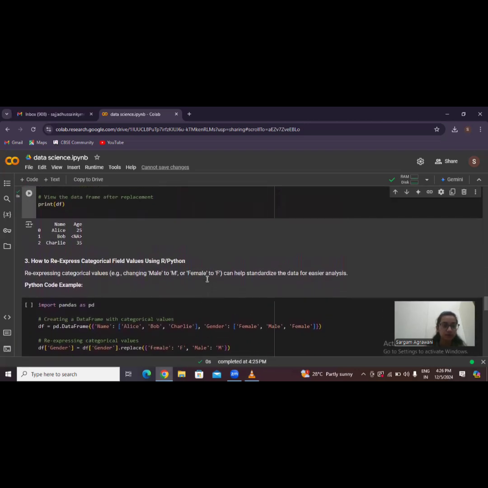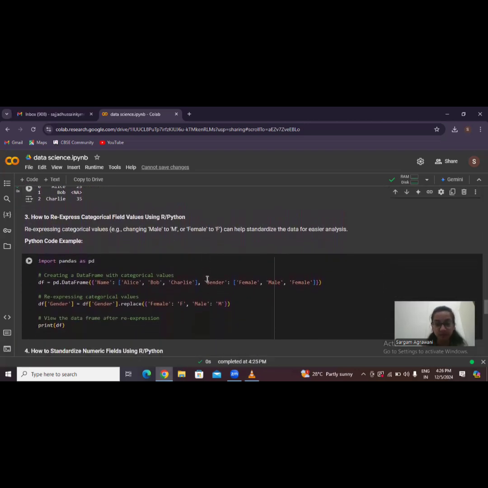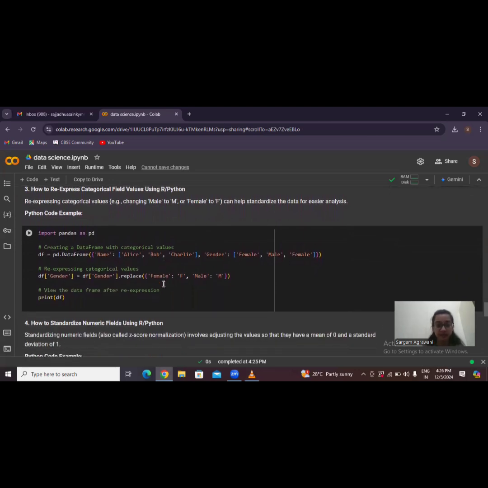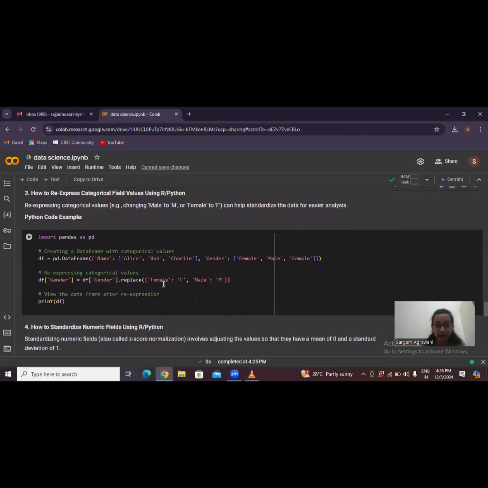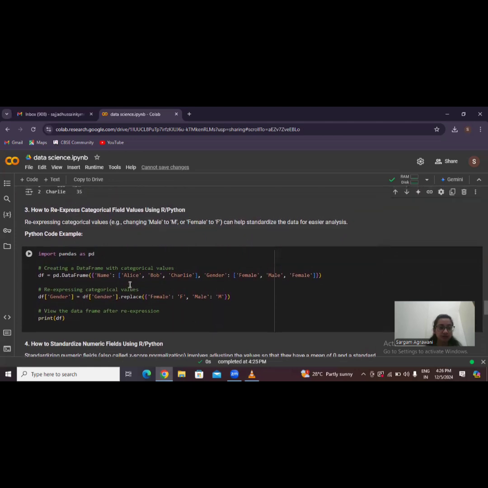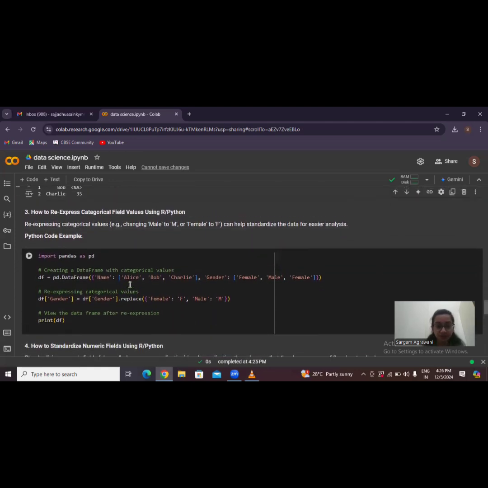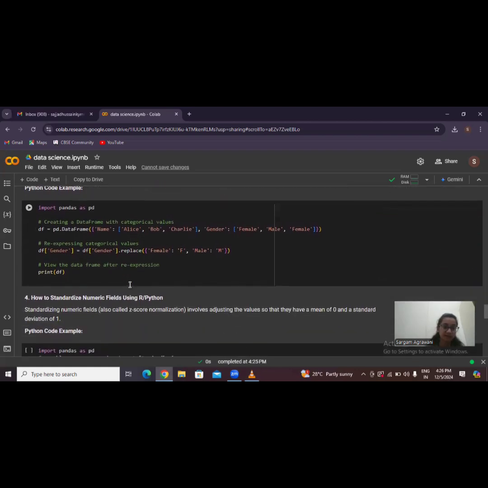Now we are moving on to the next subtopic, how to re-express categorical field values. Sometimes you will want to change categorical field values into something more usable, like turning low, medium, and high to 1, 2, and 3. This helps especially when you are using the data for machine learning. In Python, you can use the map function to do this. As I've given an example, re-expressing categorical data like this helps the models understand the data better. As you can see.